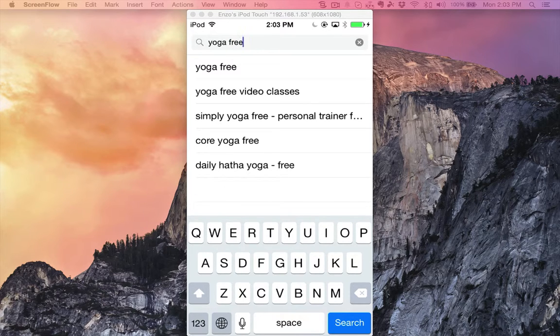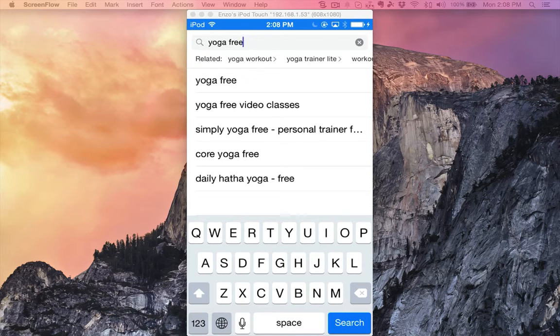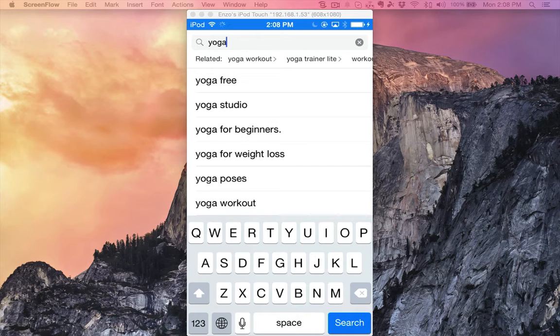And here I have more suggestions. So here I can see yoga free video classes, core yoga free. So these are maybe other application names. So here, each time I'm typing something, my list of keywords is growing. So now I'm done with yoga free. I'm going to go back to the top yoga term, and I have yoga studio.